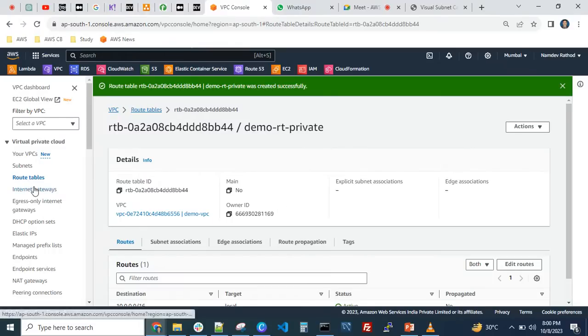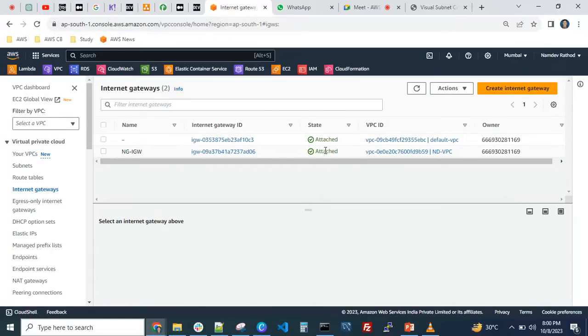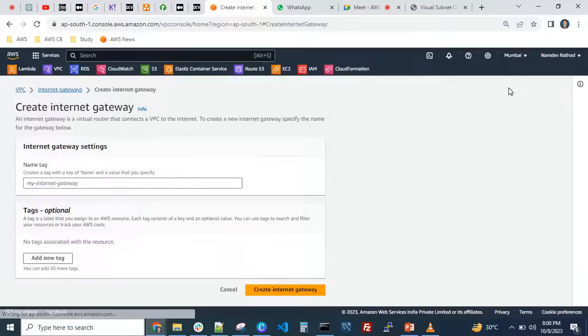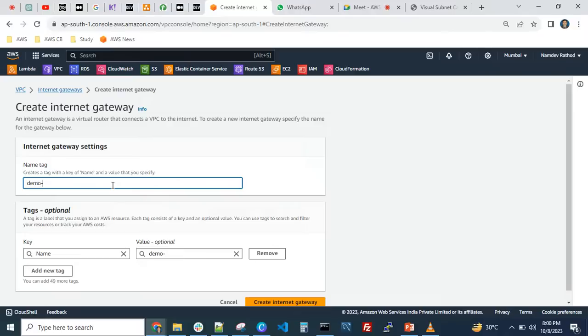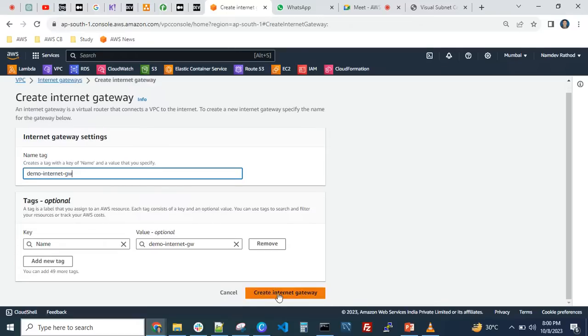Now to provide internet access for this VPC, we need to create an internet gateway. This is basically similar to your router. So simply click on internet gateway and click create internet gateway. Just give the name like demo internet gateway, and simply create it.